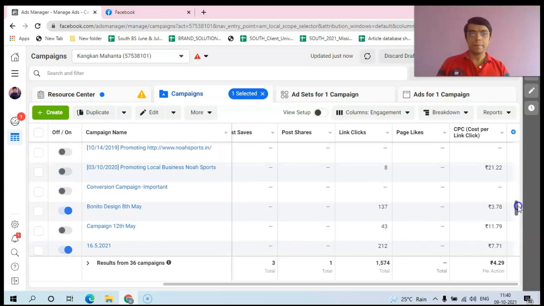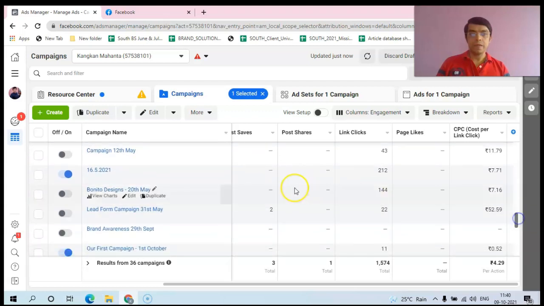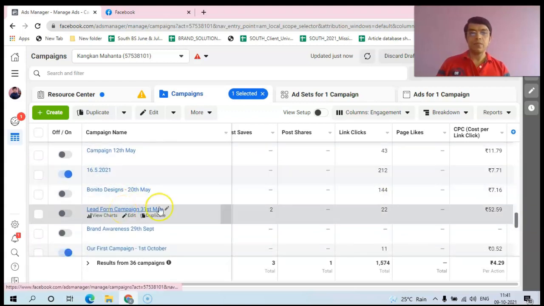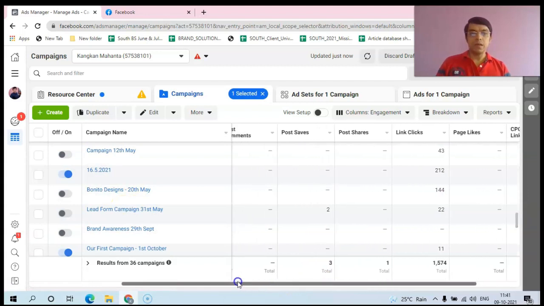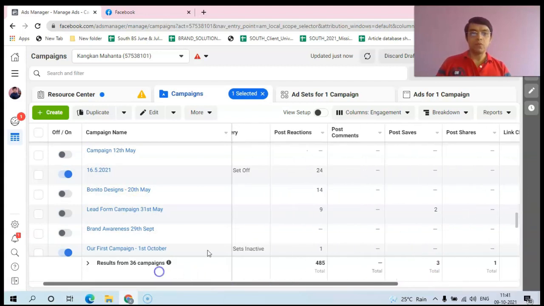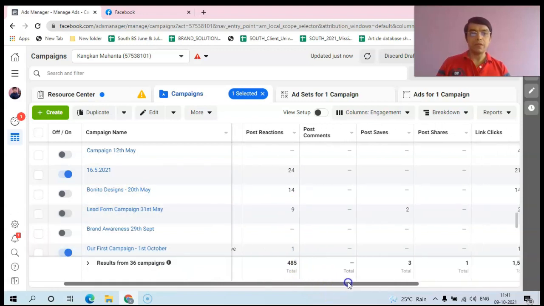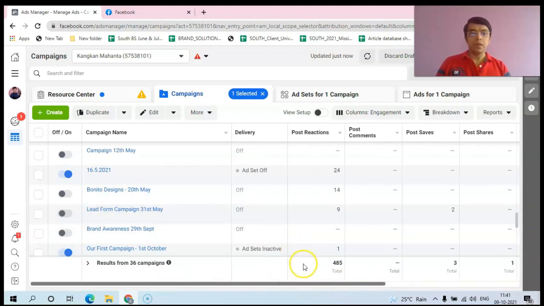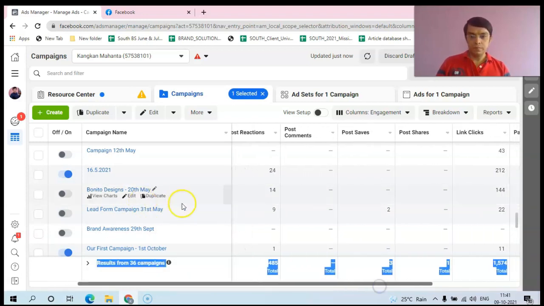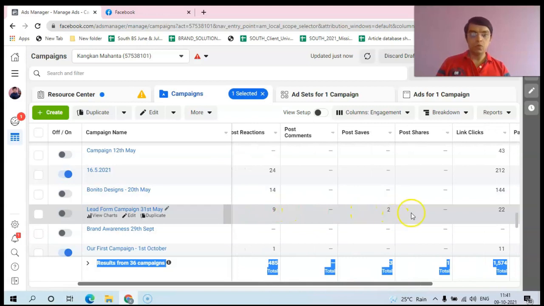Okay, so this is the lead generation campaign, wherein post reactions on the campaign were 9. Okay, on Facebook post reaction I'm talking about. And then what happened? Lead form. Okay, 2 post saves, link clicks. On the ad, there were basically 20 link clicks.